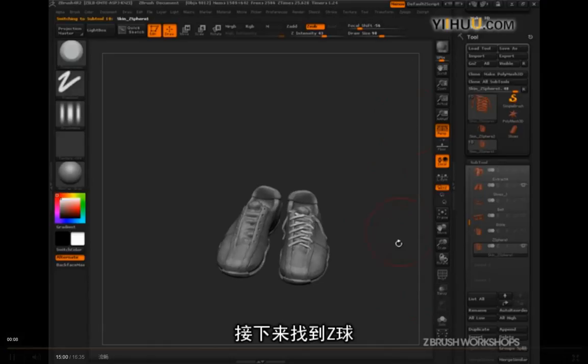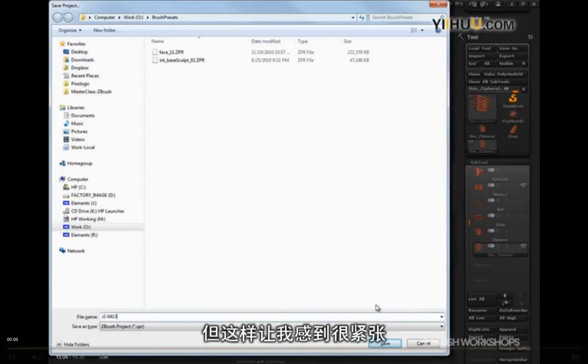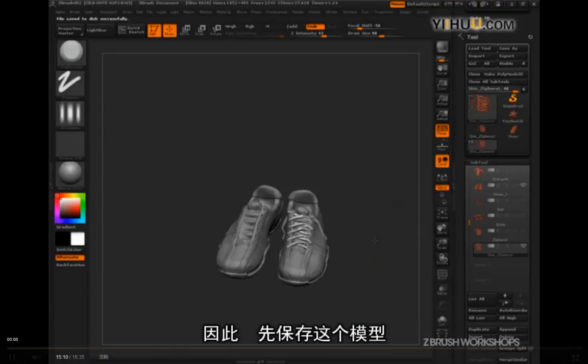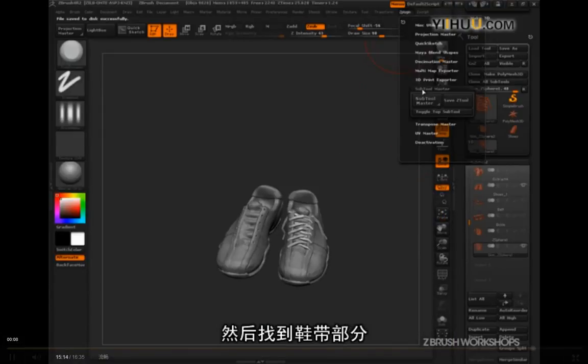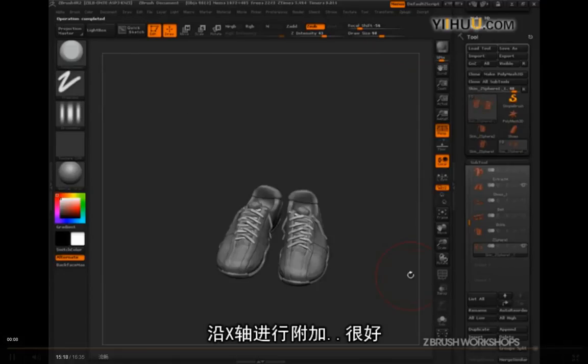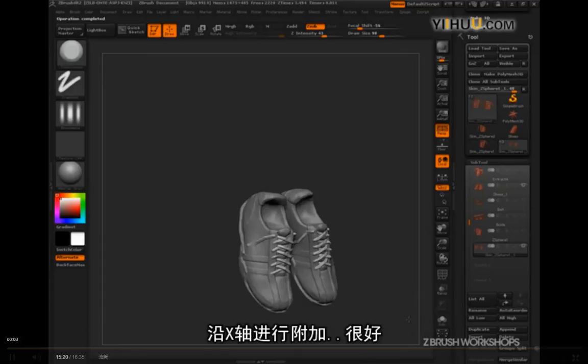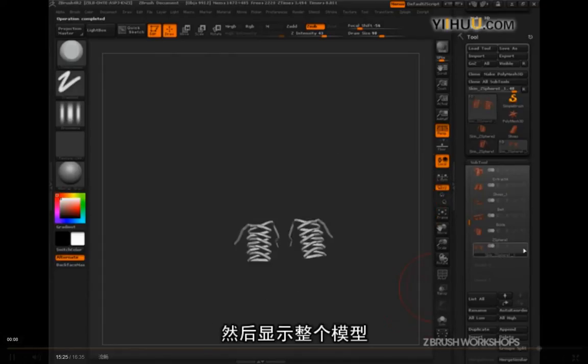And then I go into Z-spheres here, and then I'm going to do the same thing. But that was enough to get me nervous. So let's save it. Okay, and then I'm going to go into my laces, mirror, append X, good to go. And let's show everything.